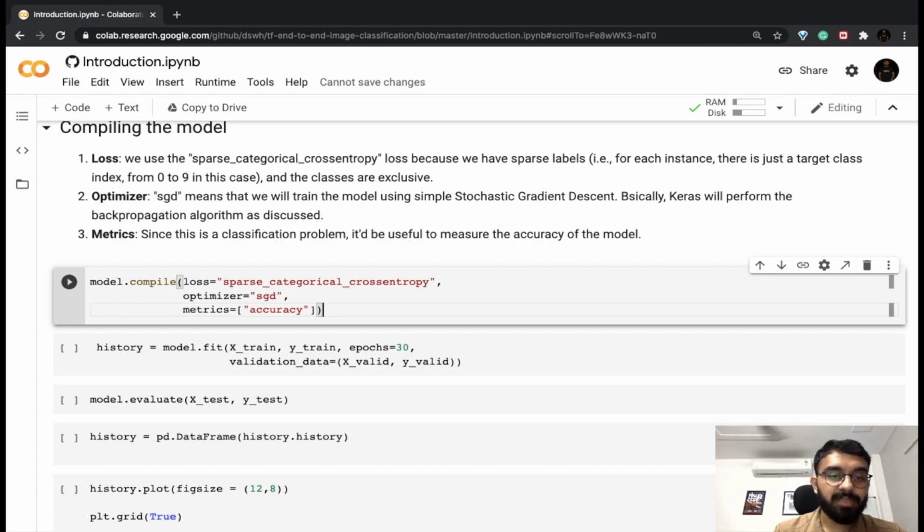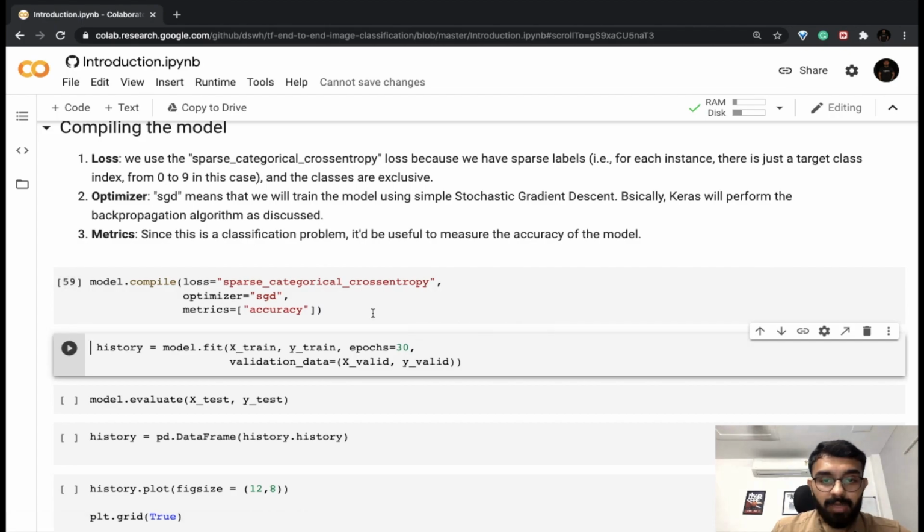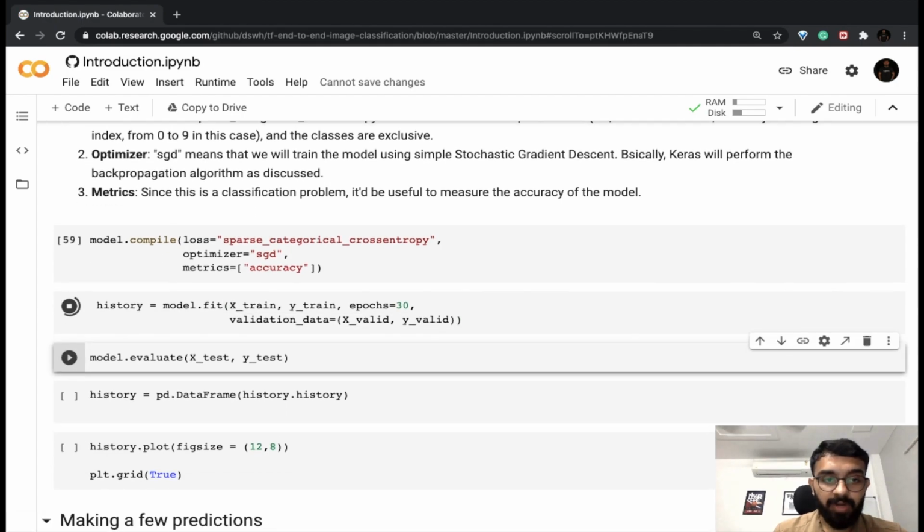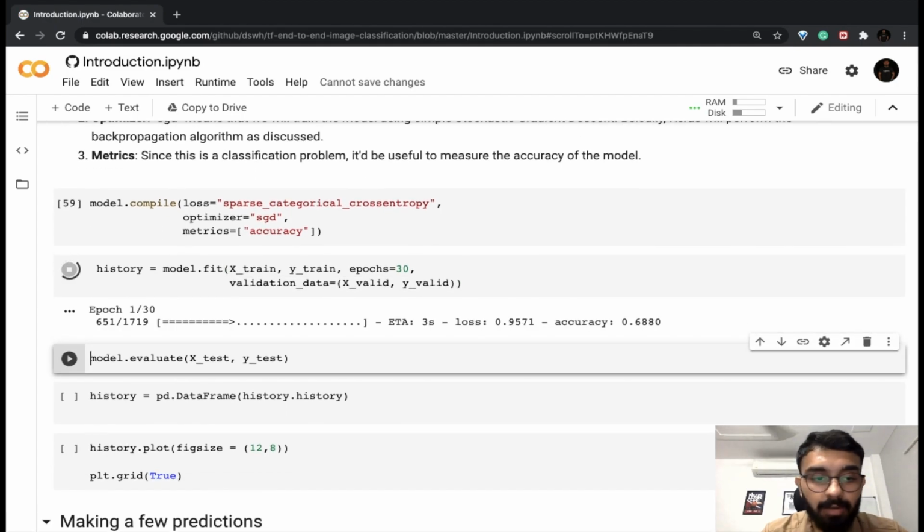We're using stochastic gradient descent, and for metrics we have provided an accuracy metric here as well. So let's compile the model, and we're going to provide the validation data that we have created, and we're going to train the model for 30 epochs. So that's the model training process that would start now.